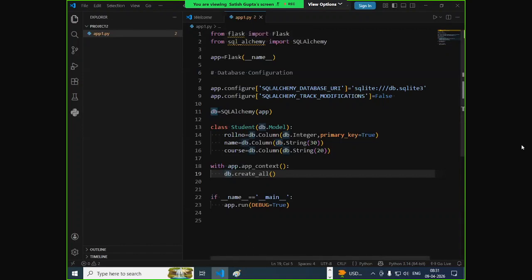What is the meaning of context here? Okay, this is a class context. In the same way, this is your application context. You must create this database and table in the context of which application? Flask application. For that you are saying application.app_context. It is a method, and it returns which object? Context object.